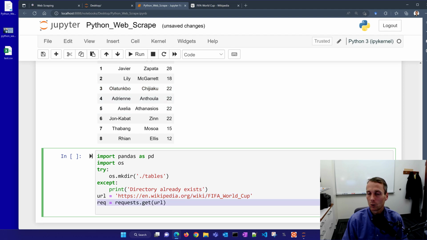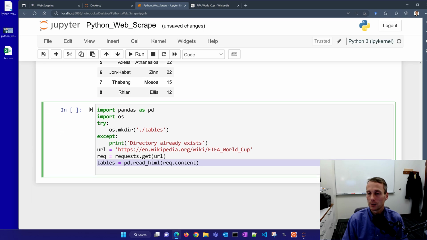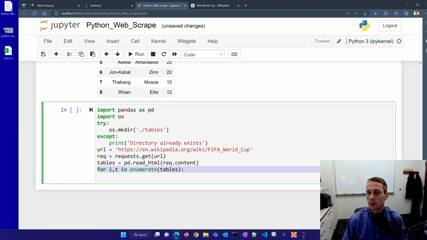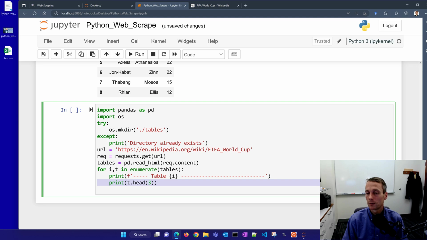We're going to request, we'll get the URL, and then we'll read the content from those. And then for all of the tables, instead of just putting a zero here at the end and getting the first one, let's get all of them. And we'll print which table it is, and we'll print just the first three rows of that table and then save it to a CSV file. Okay, so here we have, I need request.content here.